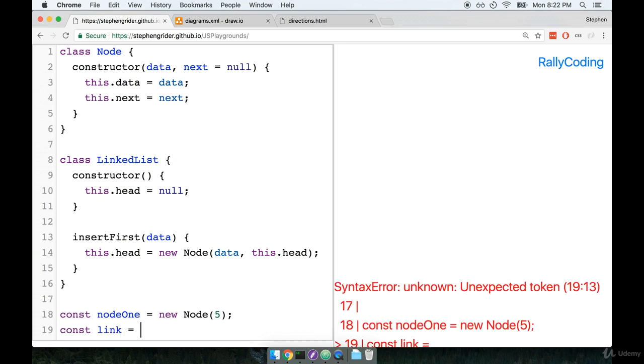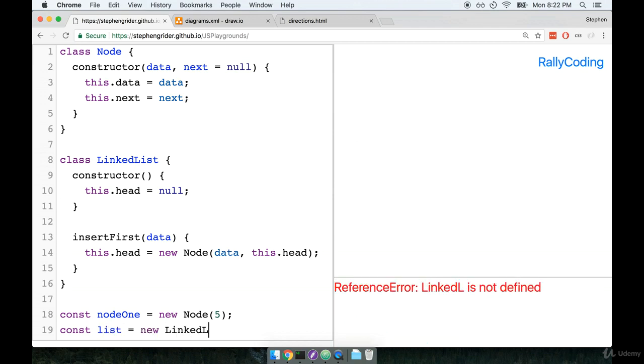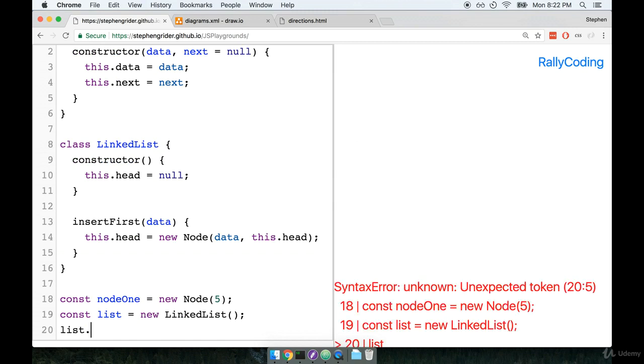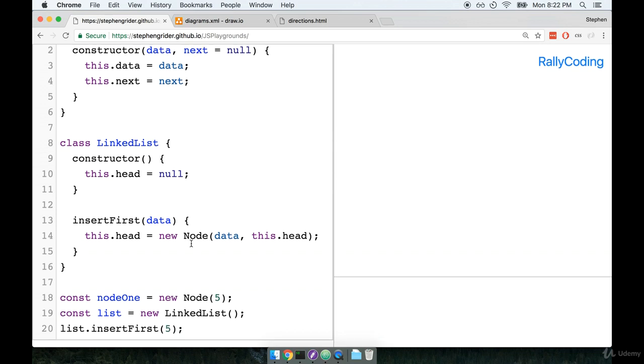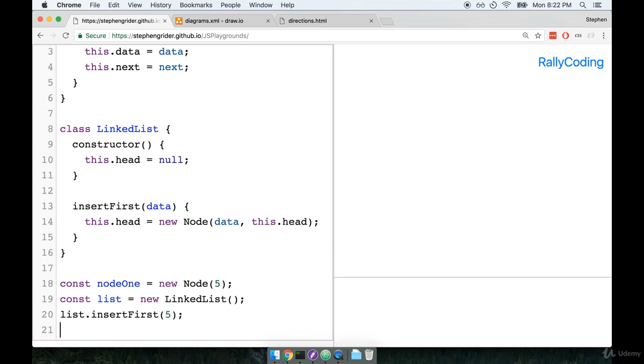So I'll say const list is new linked list. And then on the list, I'll call insert first. And I'll pass in, let's say, 5. If I now print out list, you'll see that it has head, data of 5, and next of null.